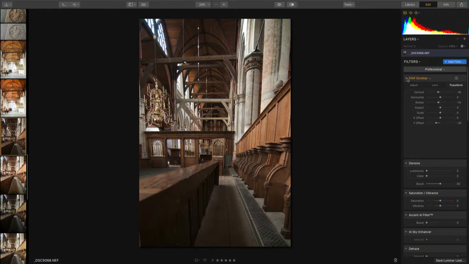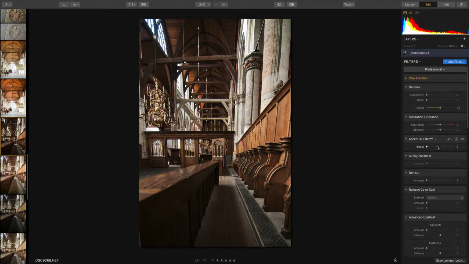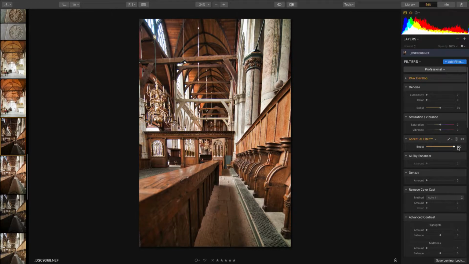Let's develop this image to bring out the details. So, taking advantage of controls here, I can bring out a little bit of clarity and really refine things here with contrast. But for me, the big winner is still Accent AI, which applies a selective tone and contrast adjustment based on what each zone needs.